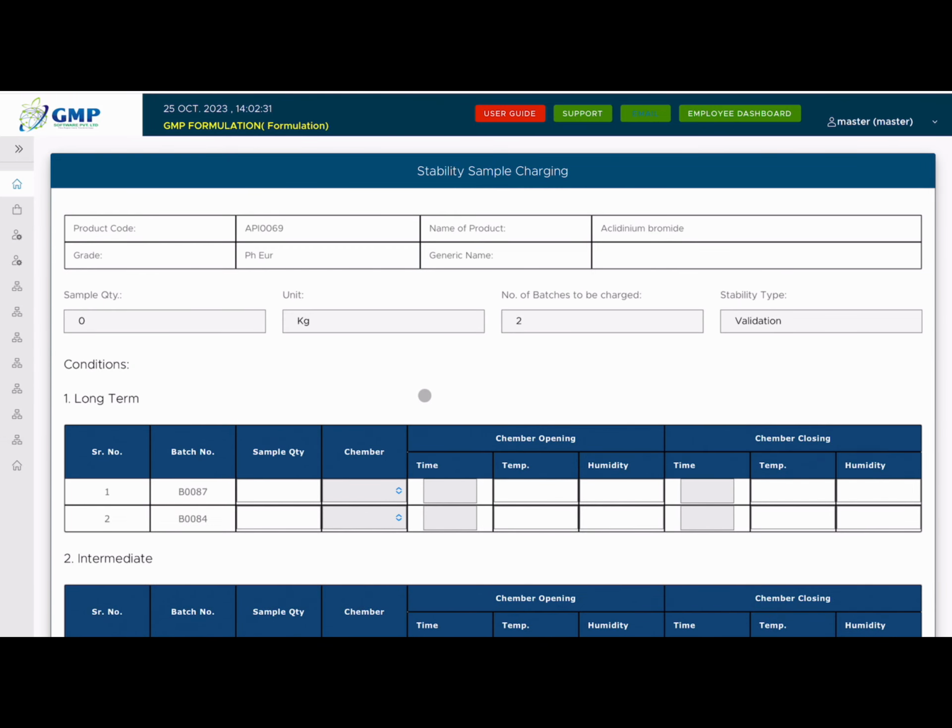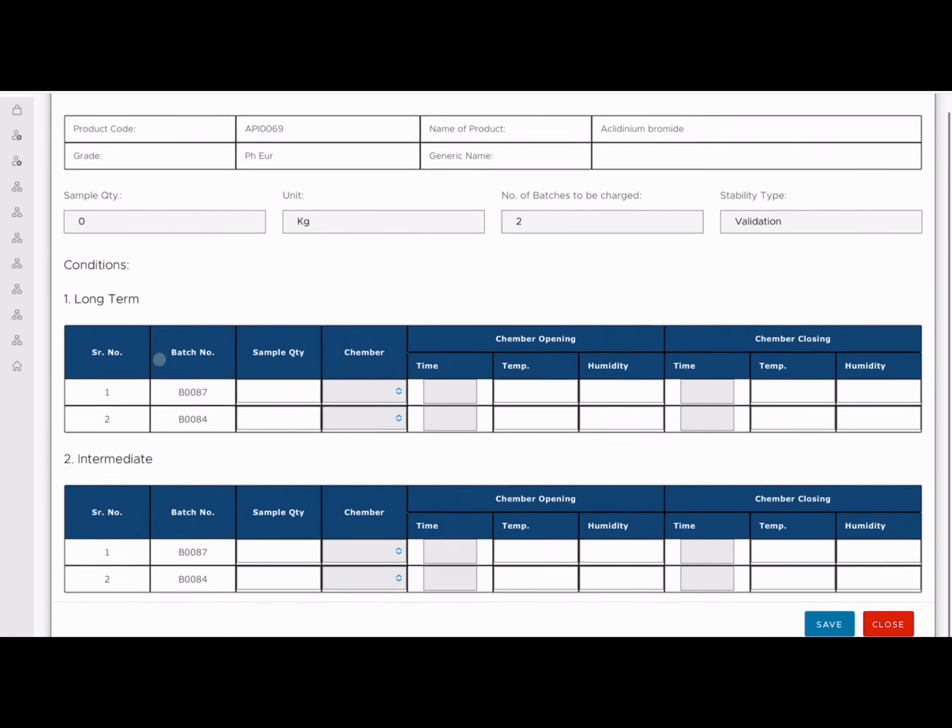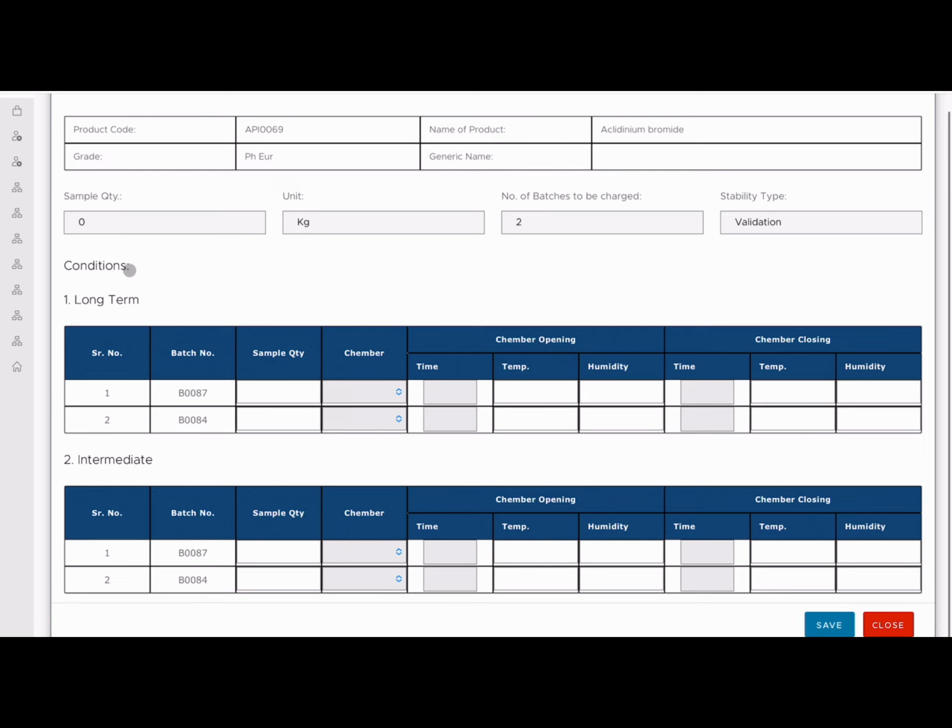Here, while charging the sample for the stability study, you can see the conditions which we selected at the time of initiation of the stability study. Batch numbers have already come from the production. Sample quantity just needs to be entered.